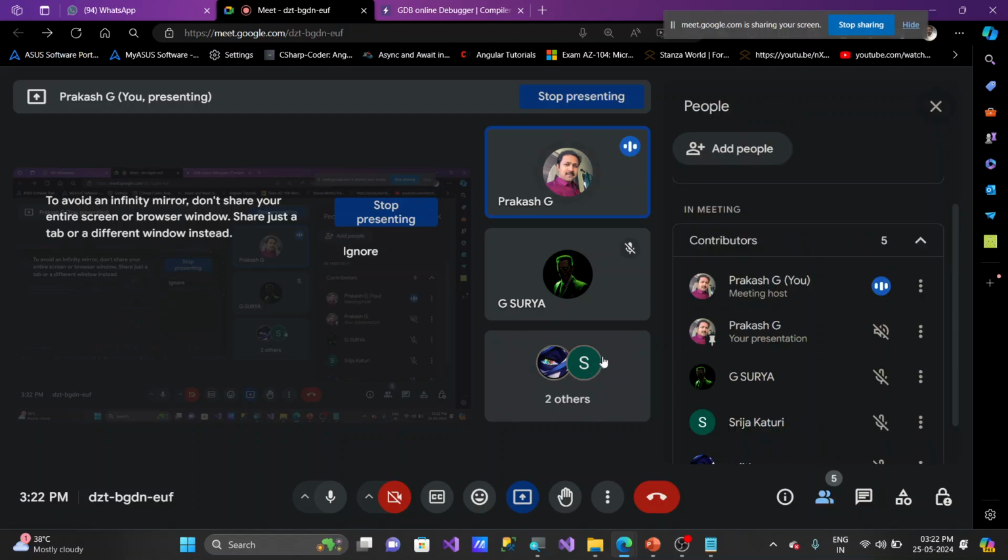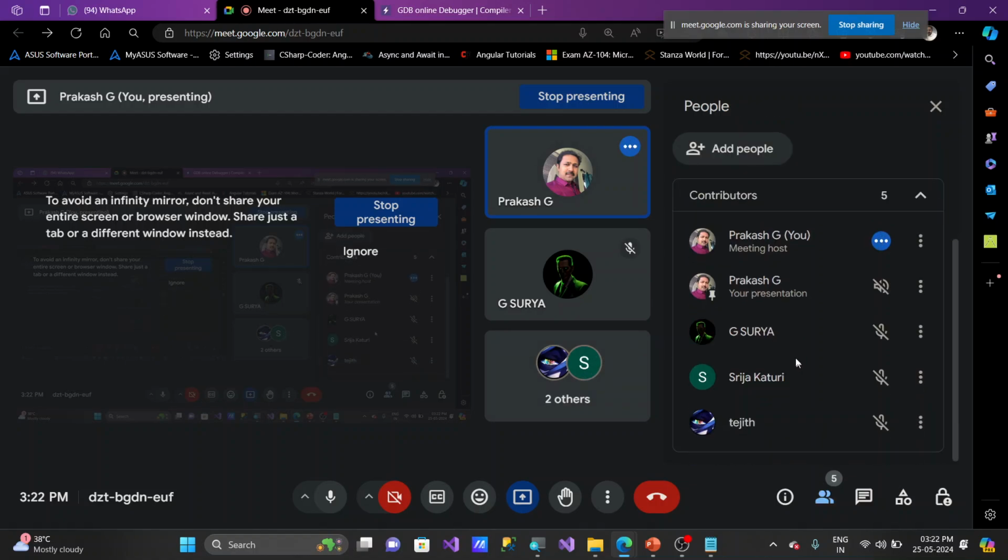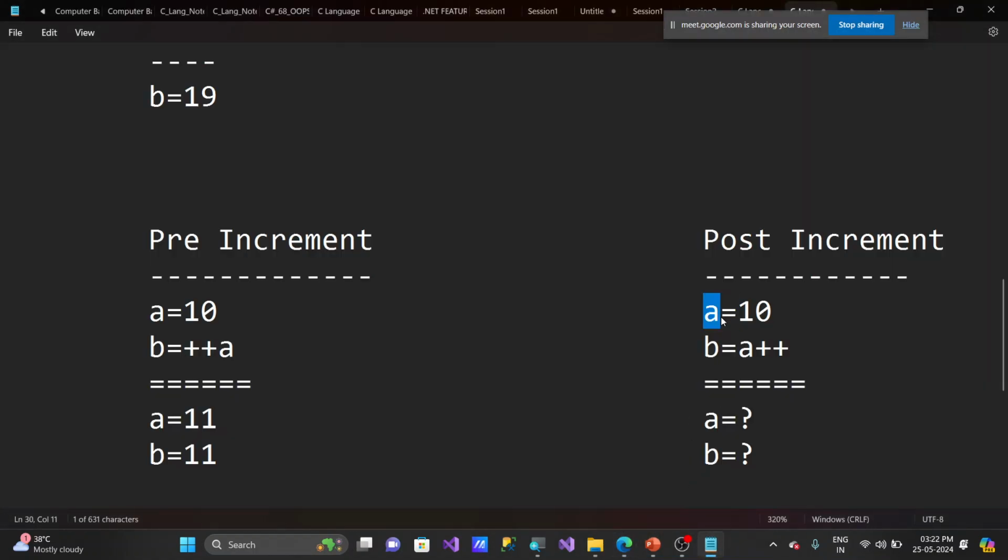Surya, Tejit, Srija, please write your answers for this statement. A value is 10 and b is equal to a plus plus. Please type your answers in the chat. In this scenario, if a value is 10 and b is equal to a plus plus, what values are you expecting in a and b respectively?